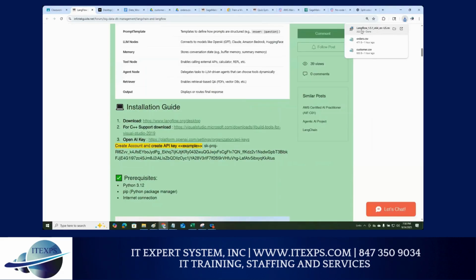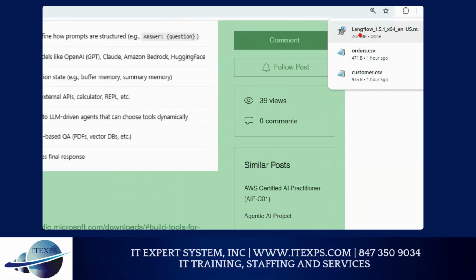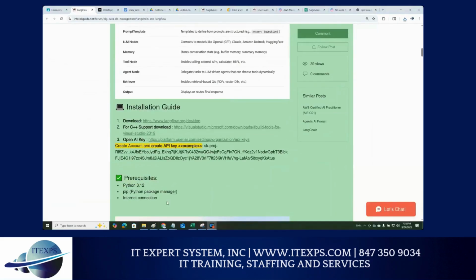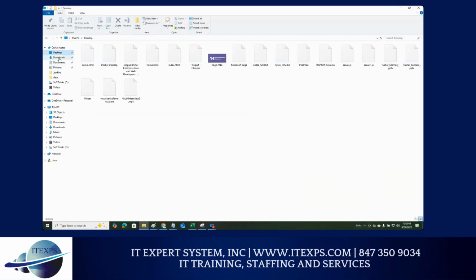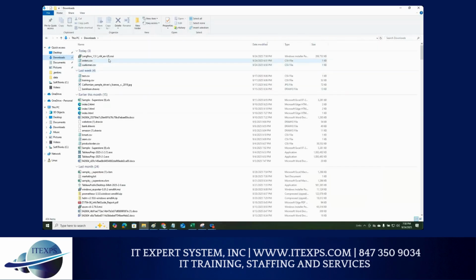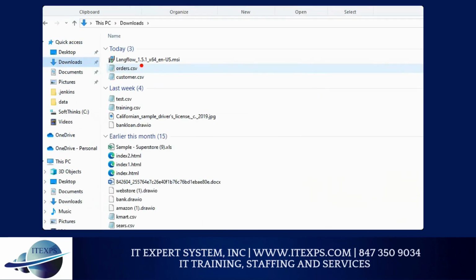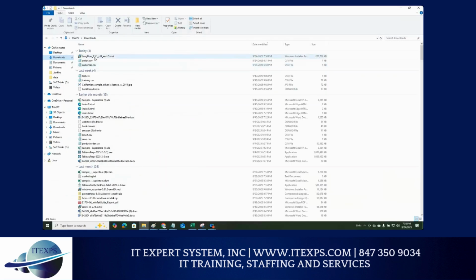I downloaded Langflow. Why don't you double click and start installing Langflow? It takes quite a good amount of time. So click on Langflow. Those who have downloaded it, again, it may take a while. It has a dependency with C++, so we'll see if we run into that problem. Yeah, double click on it.